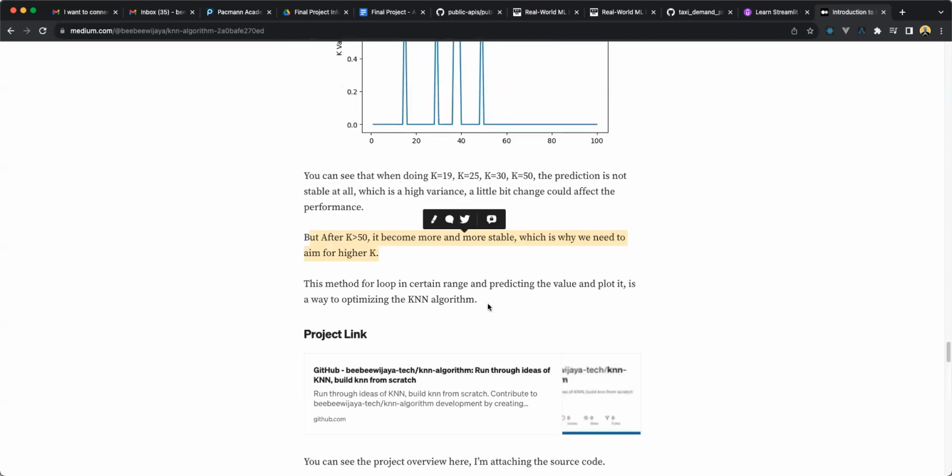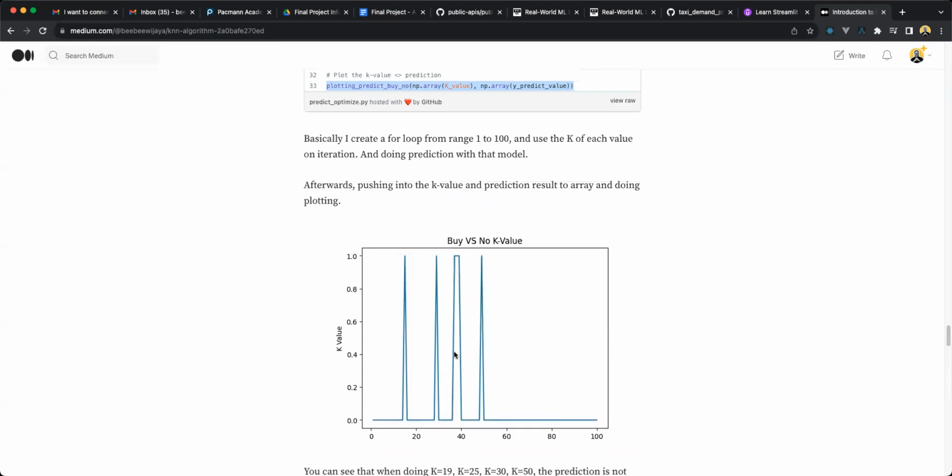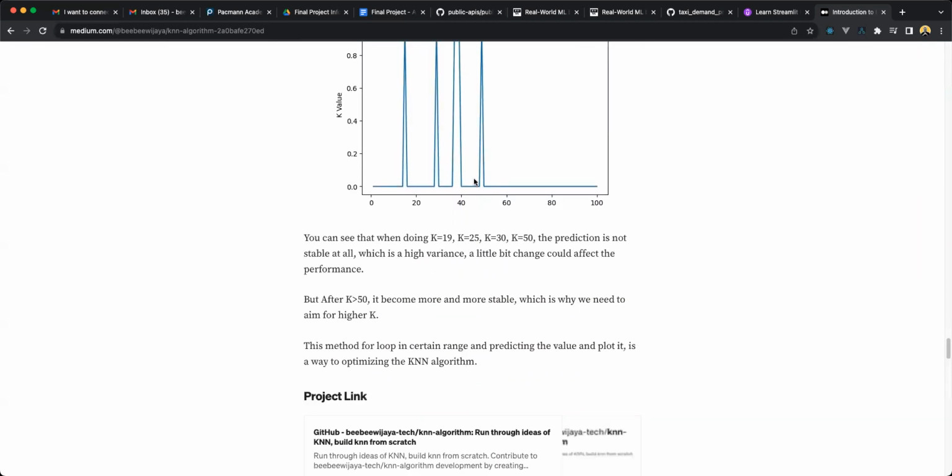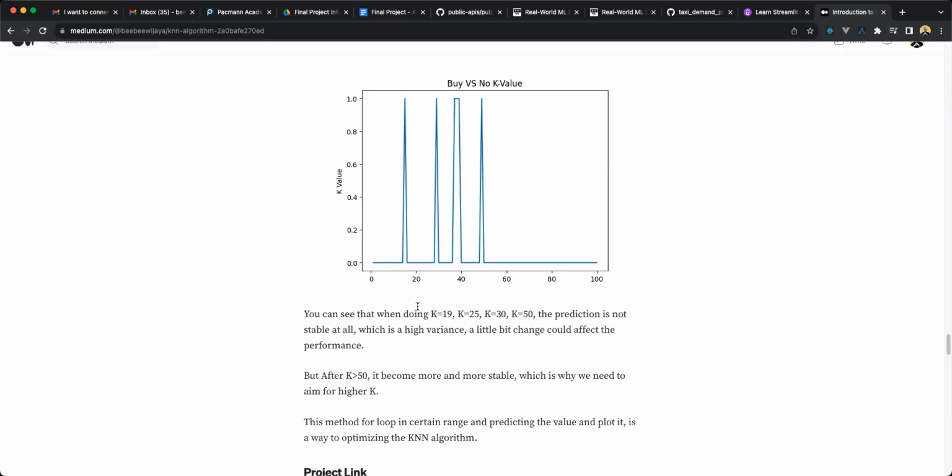Which is why you should aim for a higher K. By the way, the correct class for the predicted result is 0. So you need to understand that aiming for a higher K is better.